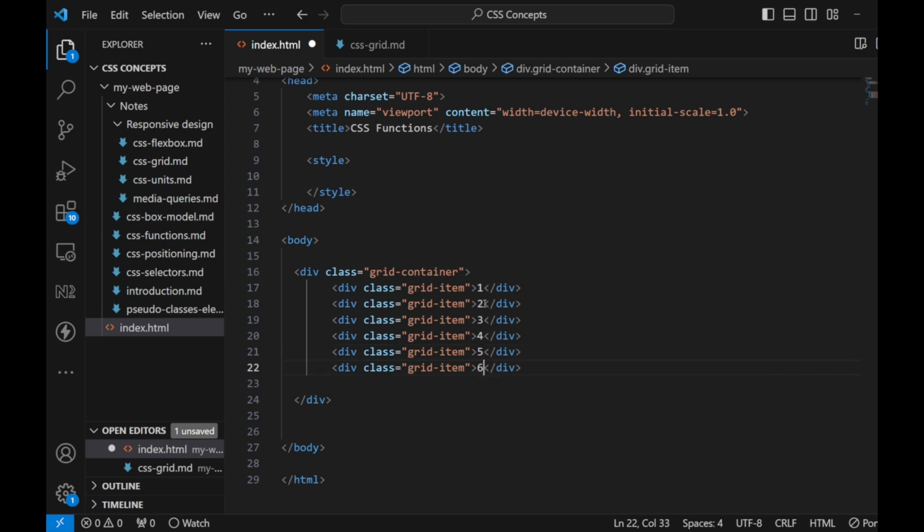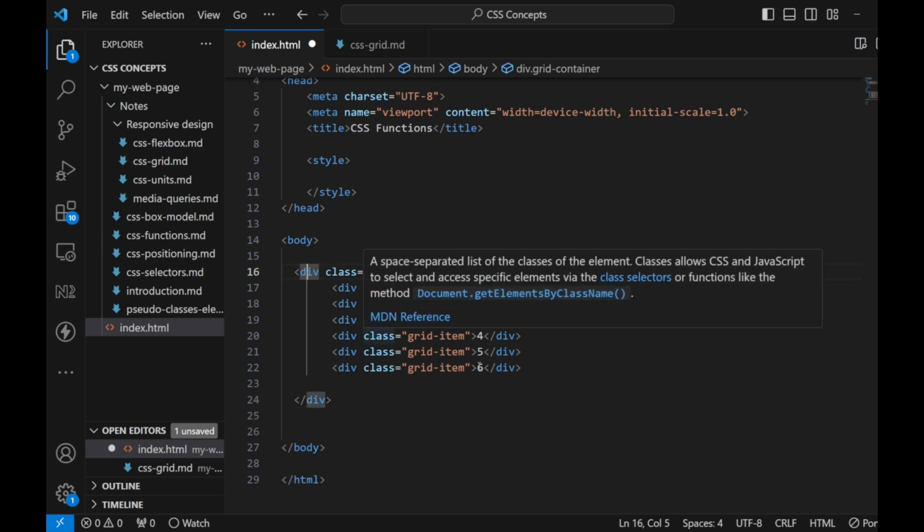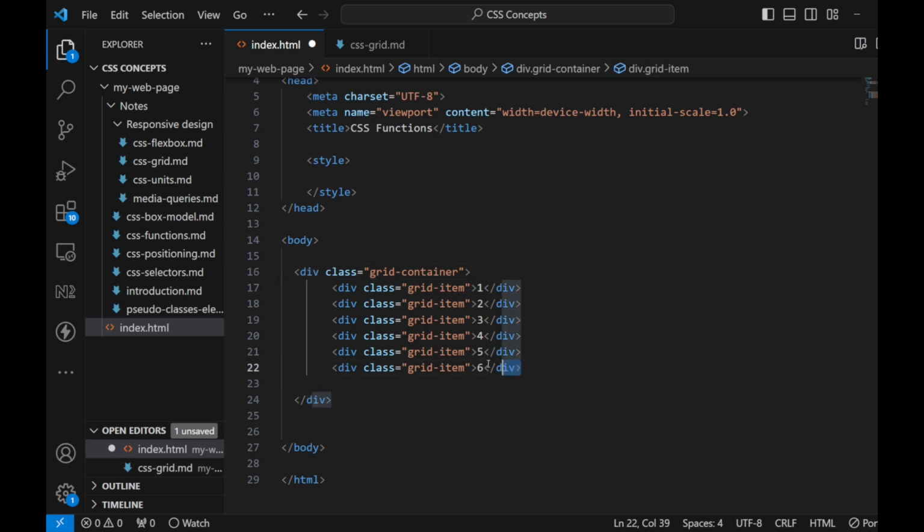So what we have done is we have created a grid container, a div with class grid-container that serves as the parent element for the grid layout. This is the parent element and it holds 6 child elements, each with class grid-item. So now let's create CSS. Firstly, we will create it for the grid container.